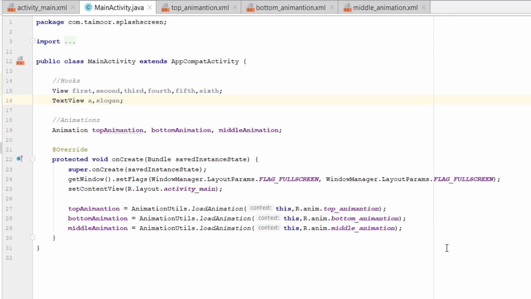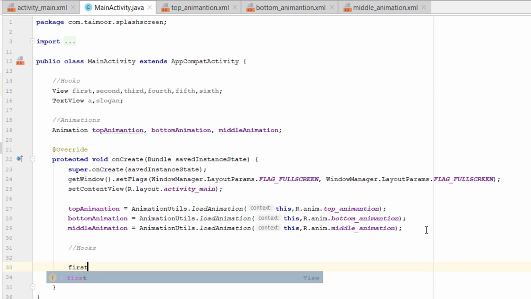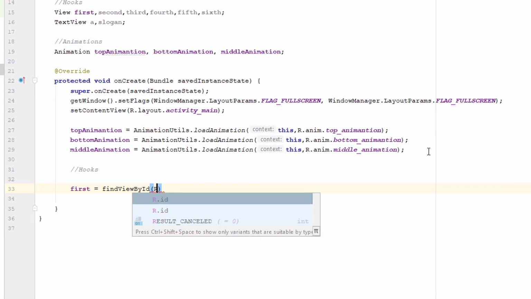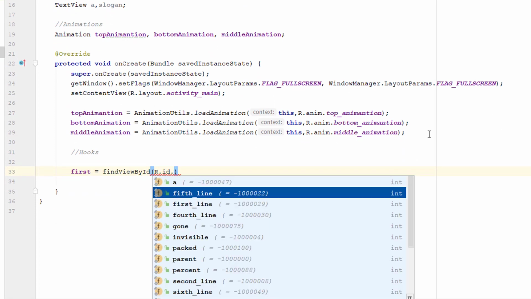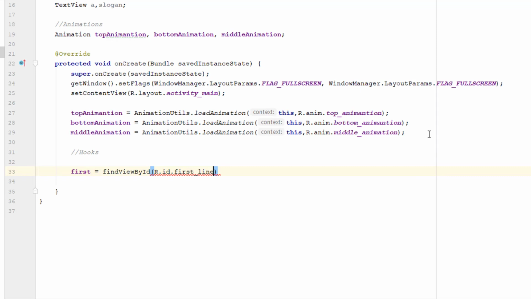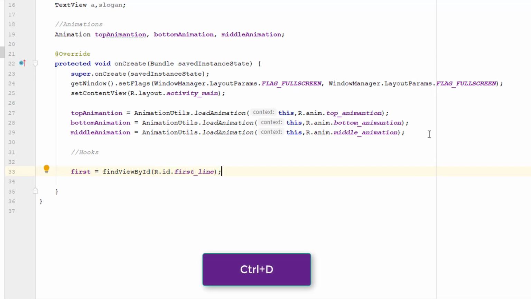Okay, now let's create the hooks. So hooks can be created easily. The first one is first is equal to findViewById R.id where is the first line. Okay, simply press Ctrl+D to duplicate the line 1 2 3 4 5 6.